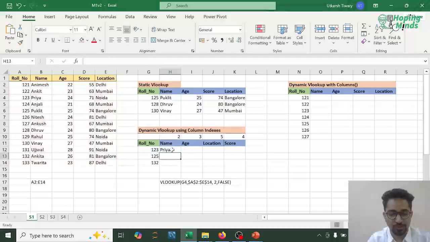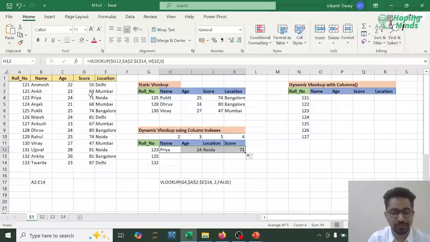So if I execute this now, for 123, the name that I'm fetching is Priya. Now if I drag this, as you can see, for Priya the age is 24, the city is Delhi, the location is Noida and the score is 71.